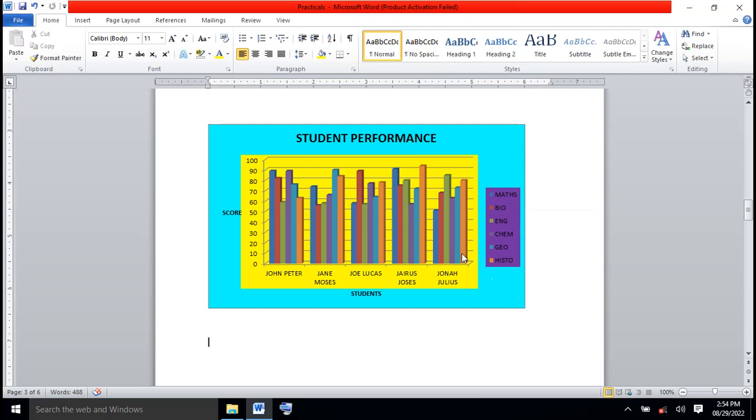So this color represents history. This color, which is this here, represents geography. Now this purple color represents chemistry. And this green color represents English. This red color represents biology, and this blue, which is slightly more intense compared to this one, represents maths.